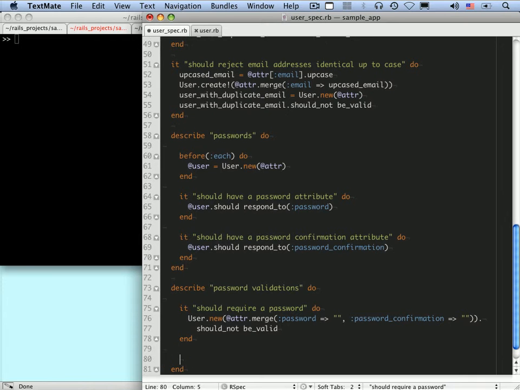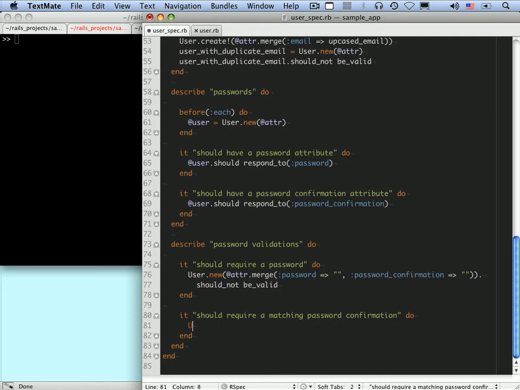So at this point, I'm going to say that it should require a confirmation as well. So it should require a matching password confirmation. So this is an invalid password confirmation, and this should not be valid.